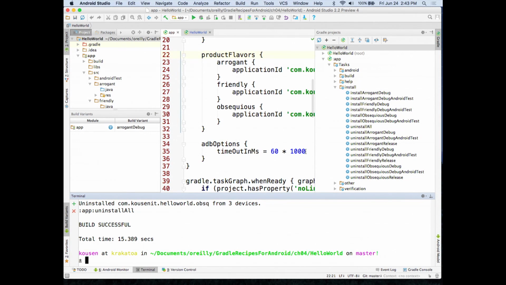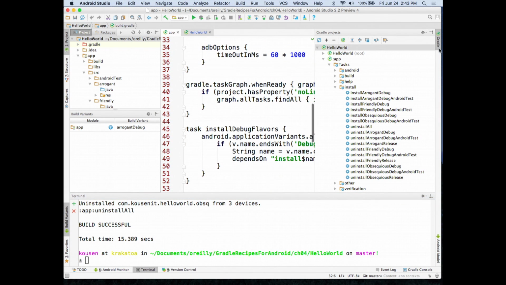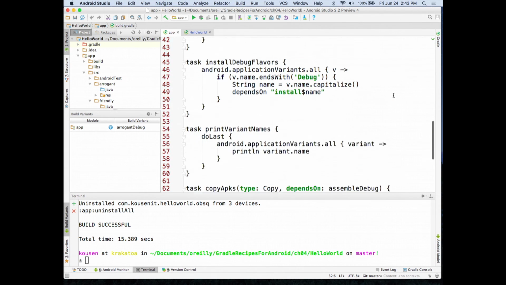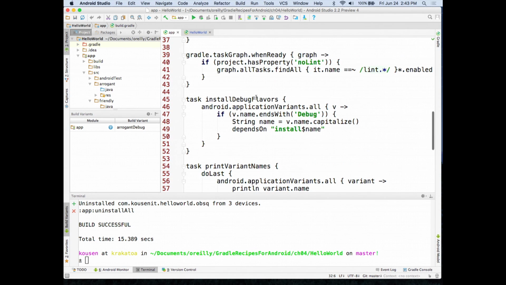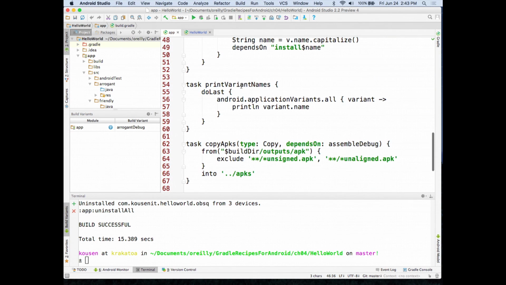Now, there is no install all, but I've added a variant here that I wrote called install debug flavors. Again, since this is a Gradle audience, let me focus on that sort of thing. When you make your Android app, there is a reference called Android that has a property called Android variants. There's also Android libraries and Android tests. But if I go to Android variants and say for each one, I use the all block here. I said if the variant name, now here, let me show you the variant name. See, I have a print variant names that says on all of those, just print the name.